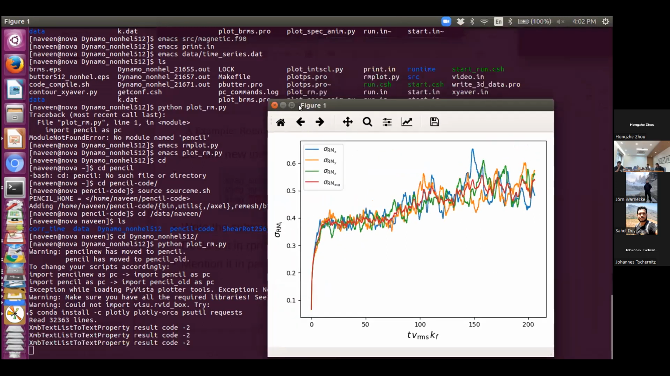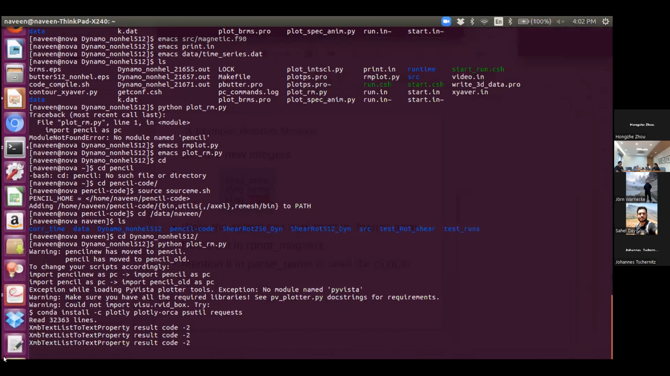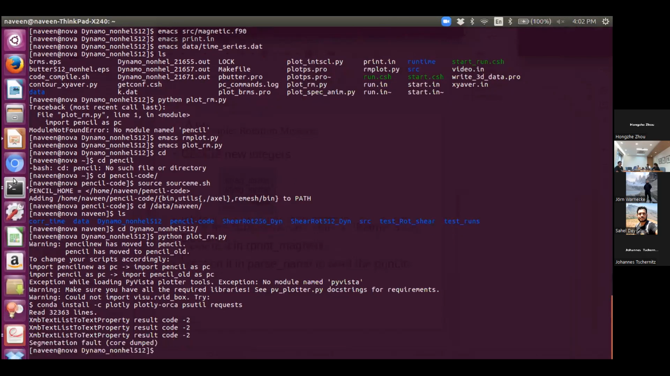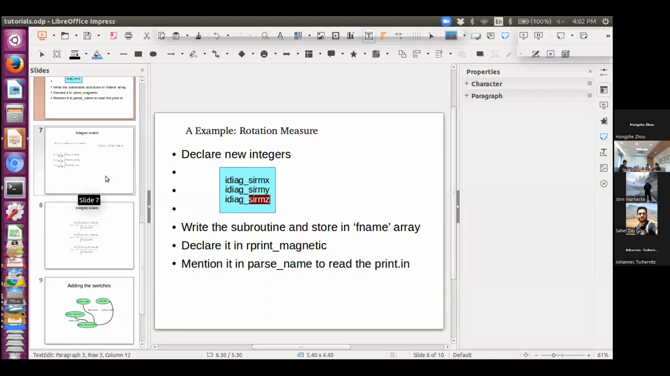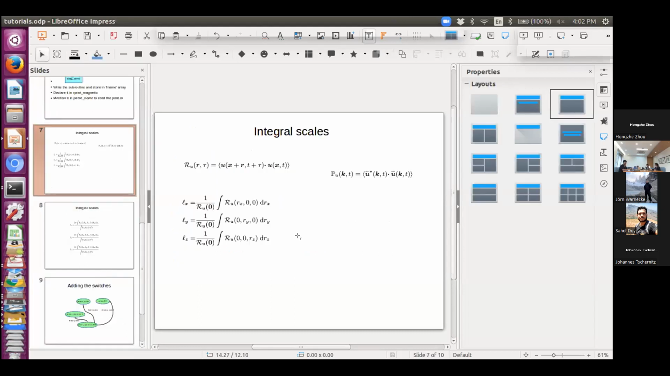Then declare it in the rprint magnetic, then it will read it. For this particular case, you did not require any particular switch because this was a volume average quantity. We could do this in the print.in file. Let's say you want to calculate certain other quantities for which you want to output your own file. That is the case.